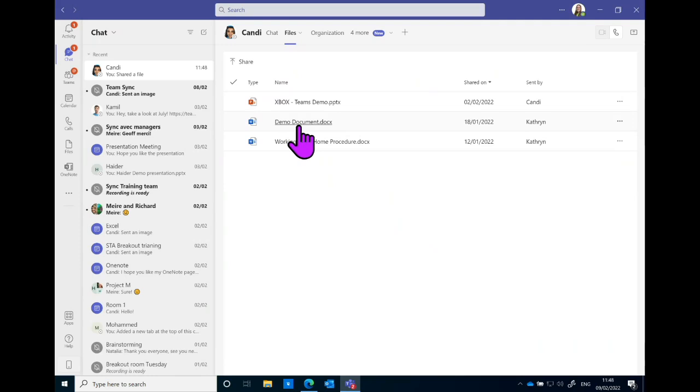And again, this is stored in my OneDrive. That's why this sent by at the end is so important. Because I'm the original sender, I can manage the access, whereas Candy can manage her access when it comes to this particular folder, this file.